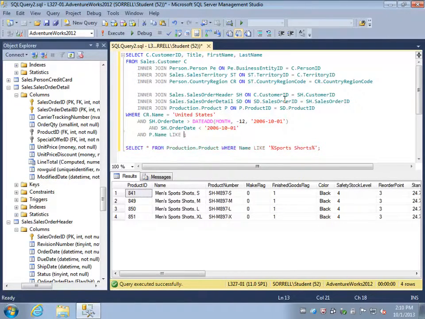should be like Men's Sports Shorts, comma, space, and then a wildcard. Now you notice, based on the syntax highlighting, that something is not quite right. Because I have a single quote in the actual literal value that I'm looking for, SQL Server will treat this single quote as the ending of my literal value.